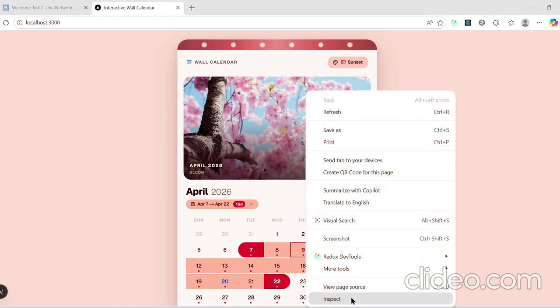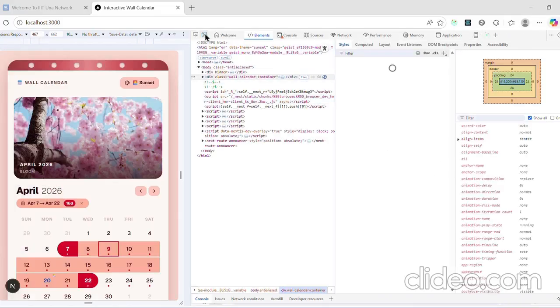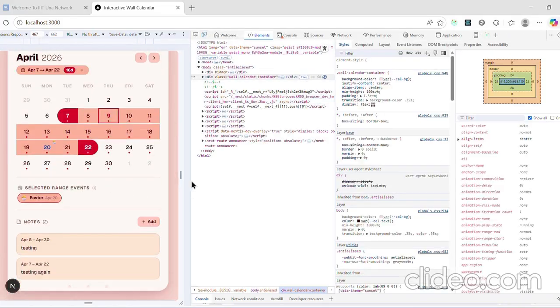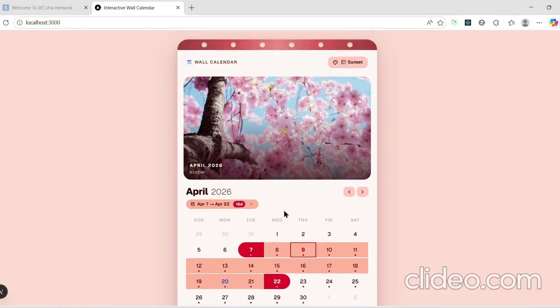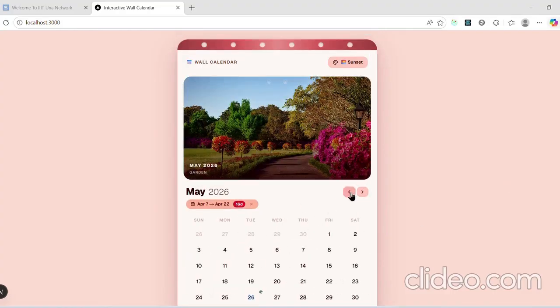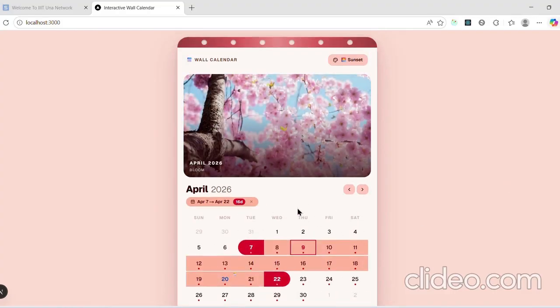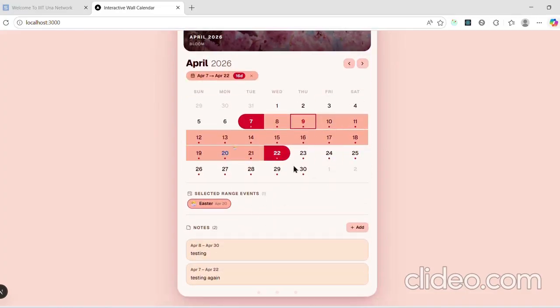So let us first check the responsiveness of our website. Yes, it looks perfect in mobile view also. And here we can move to the next step or come back to the previous month also.